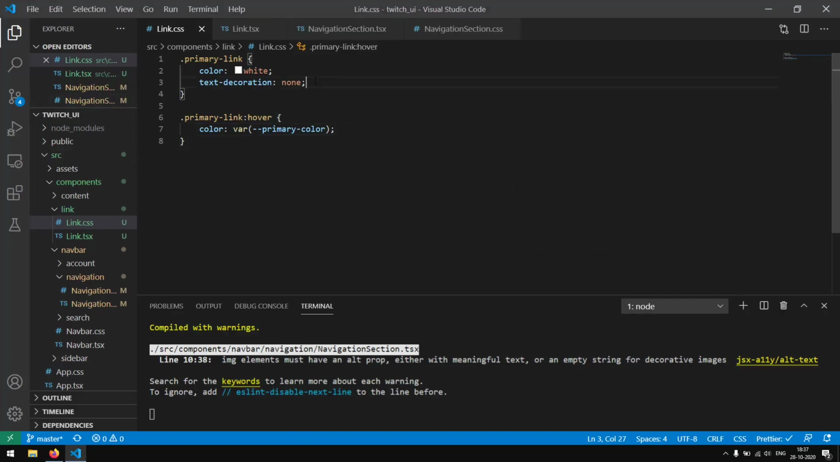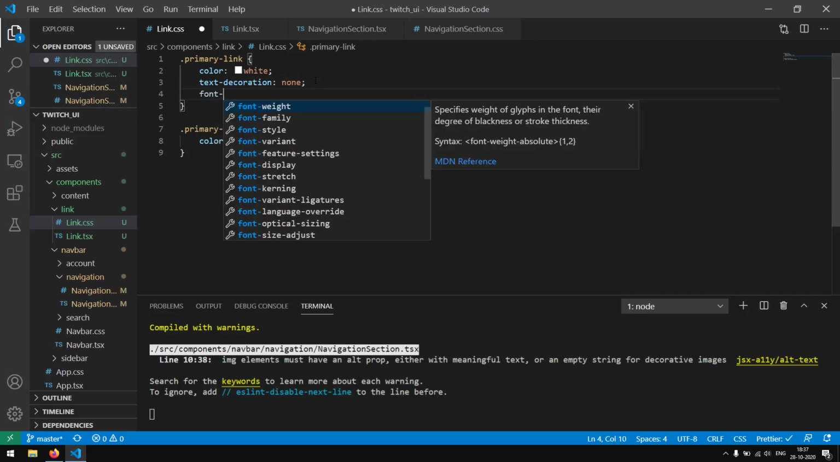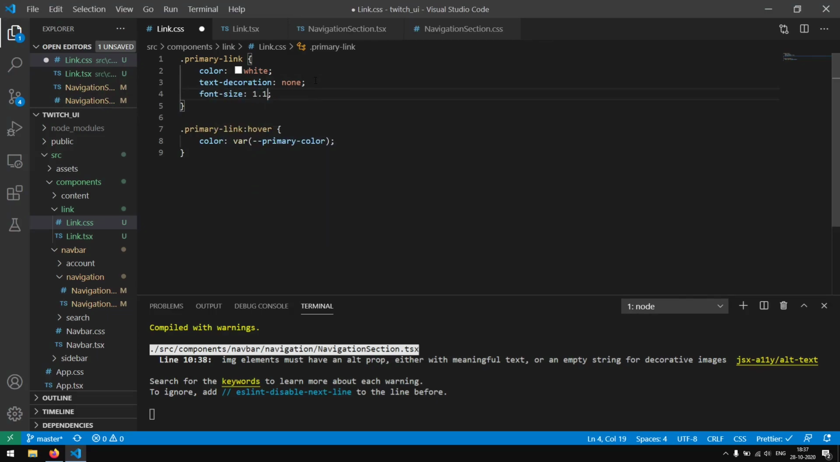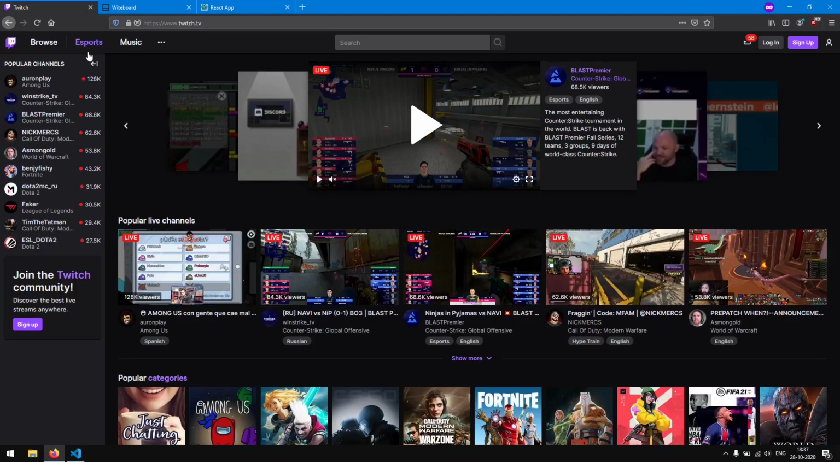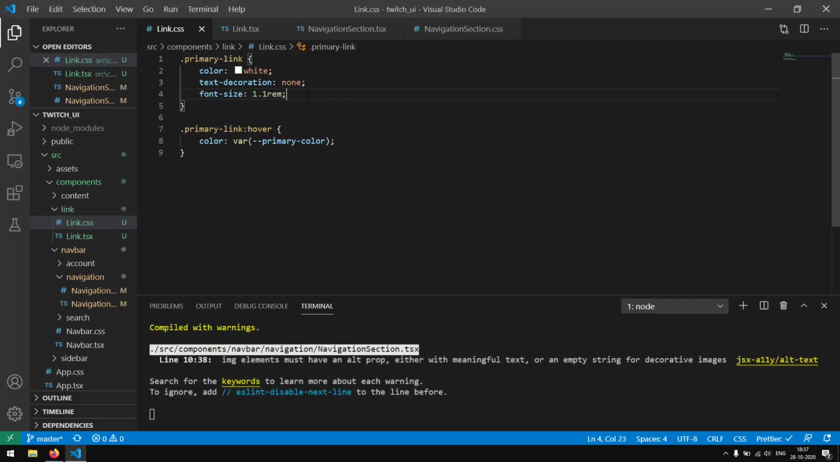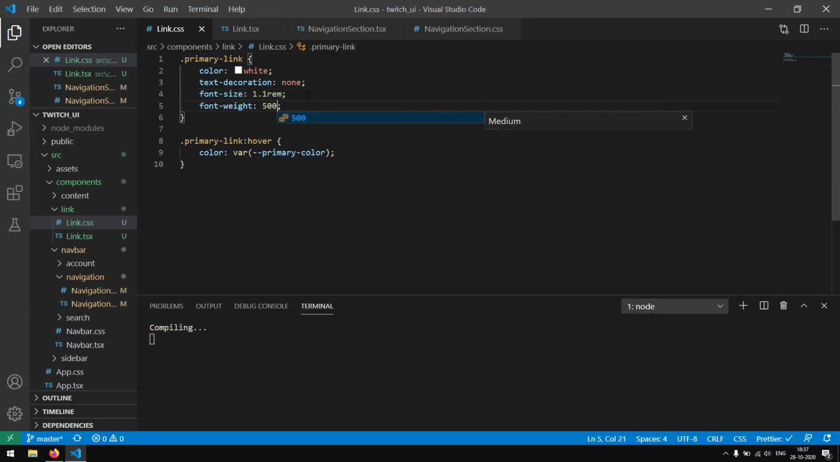Next we want to make the link a little bit bigger. So font size of 1.1 rem, like so. And then we want to give it a little bit more weight. The font weight is 500, like so.